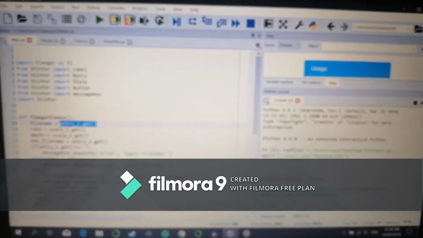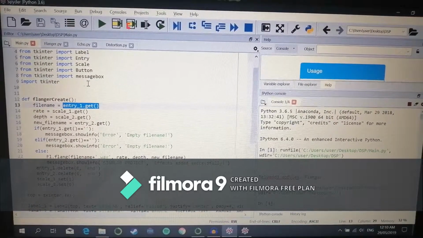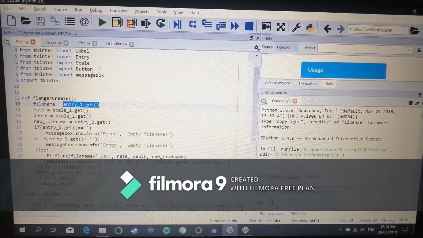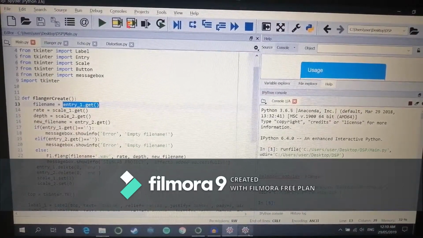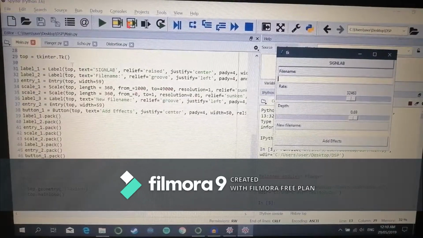So for the codes, I'm gonna use the flanger as an example. So these are the libraries. The import tkinter is for the UI that we made. So this is the UI, the codes for the UI. So the label, the file name, the new file name, label, and the add effects button.